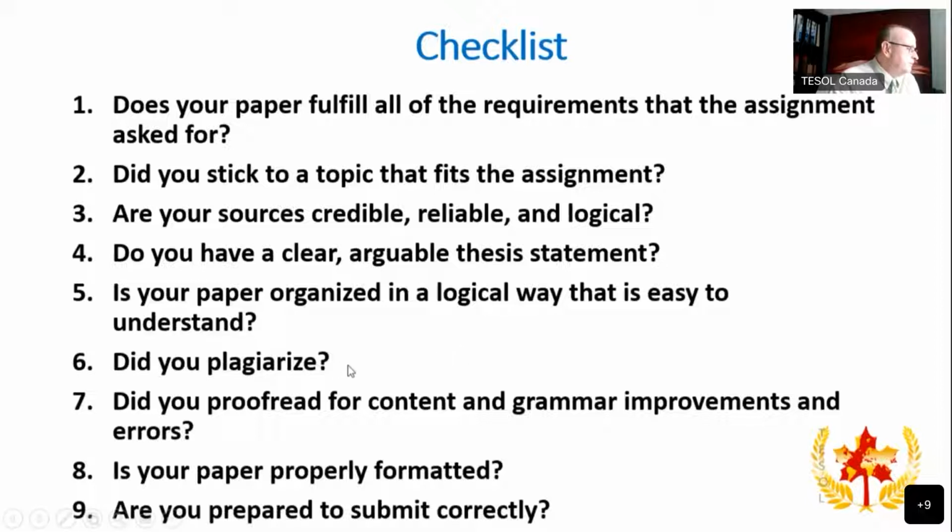Just don't do it. That's the best way to avoid any problems about plagiarizing. Just don't plagiarize. Always reference your sources. Did you proofread for content and grammar improvements and errors? Is your paper properly formatted? Are you prepared to submit correctly?